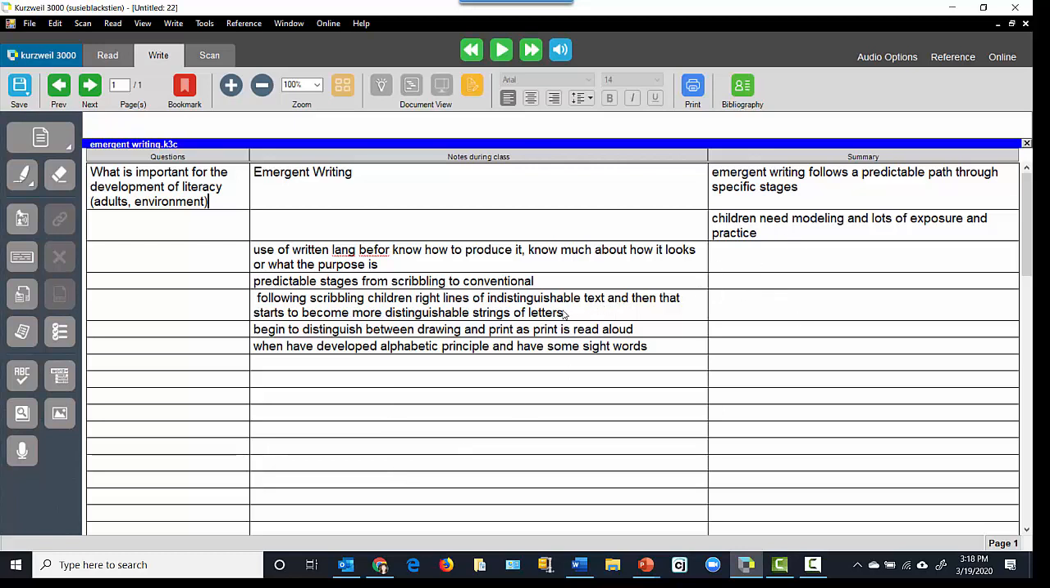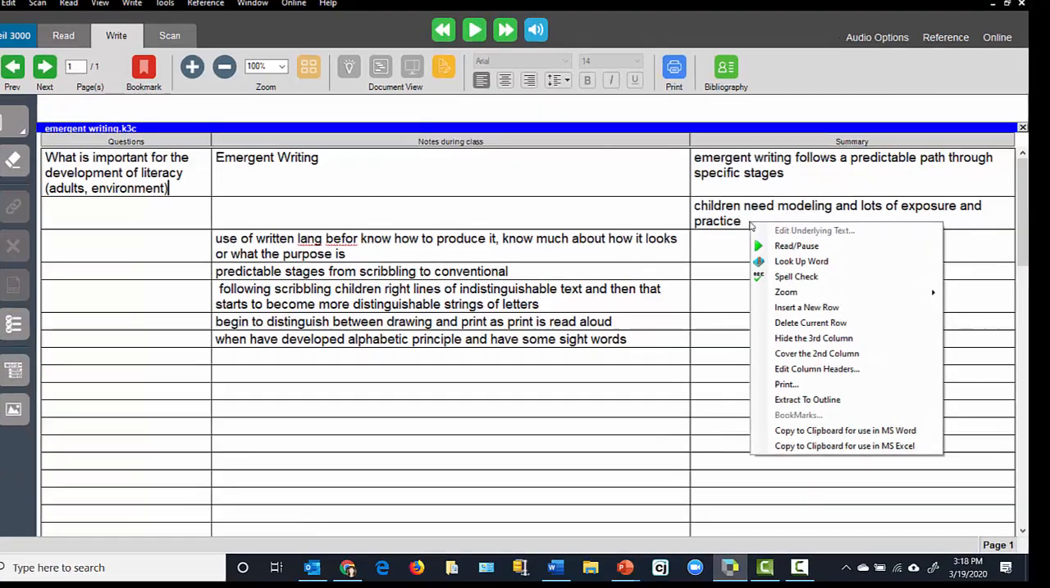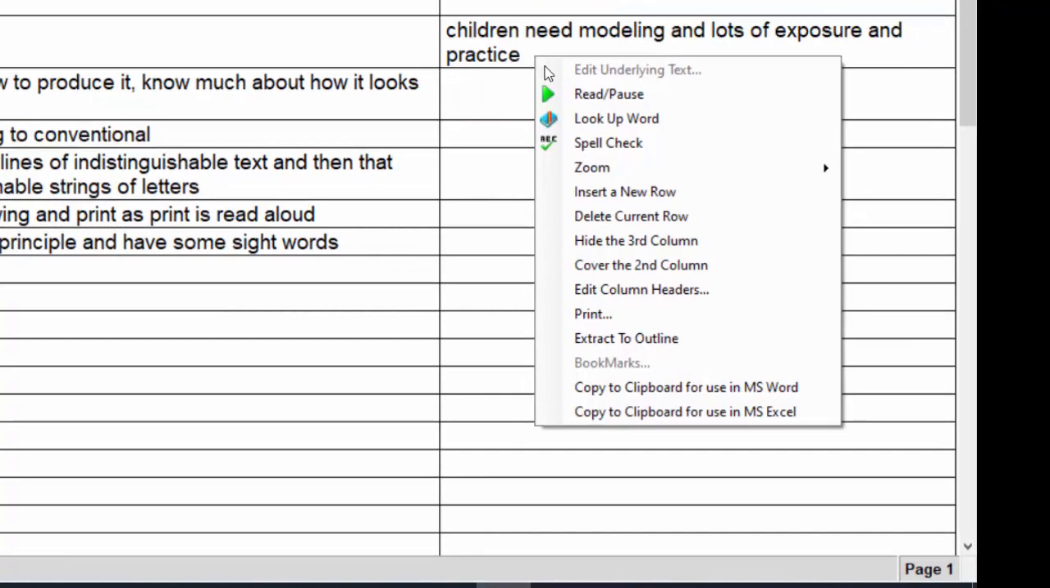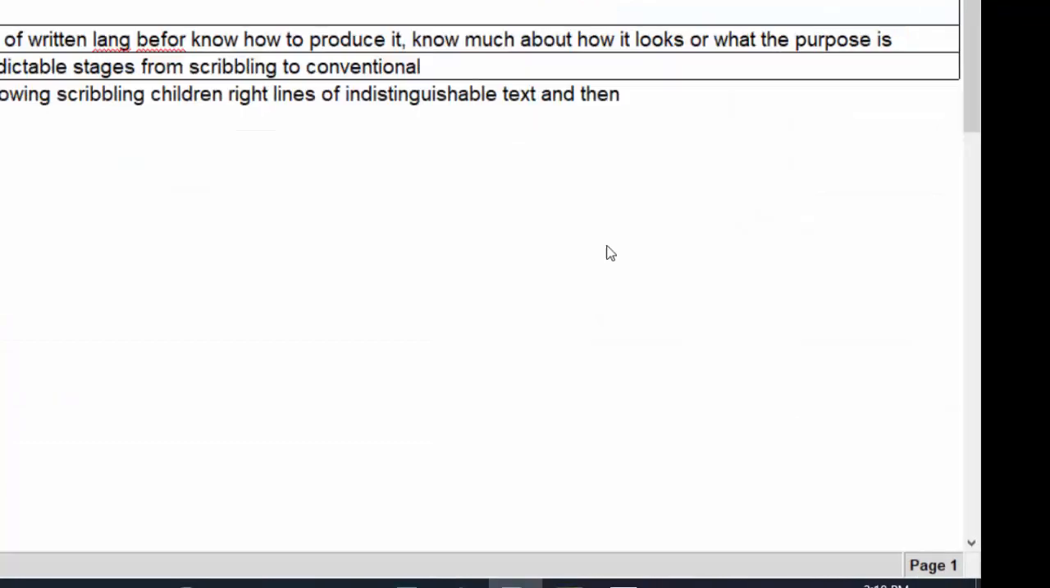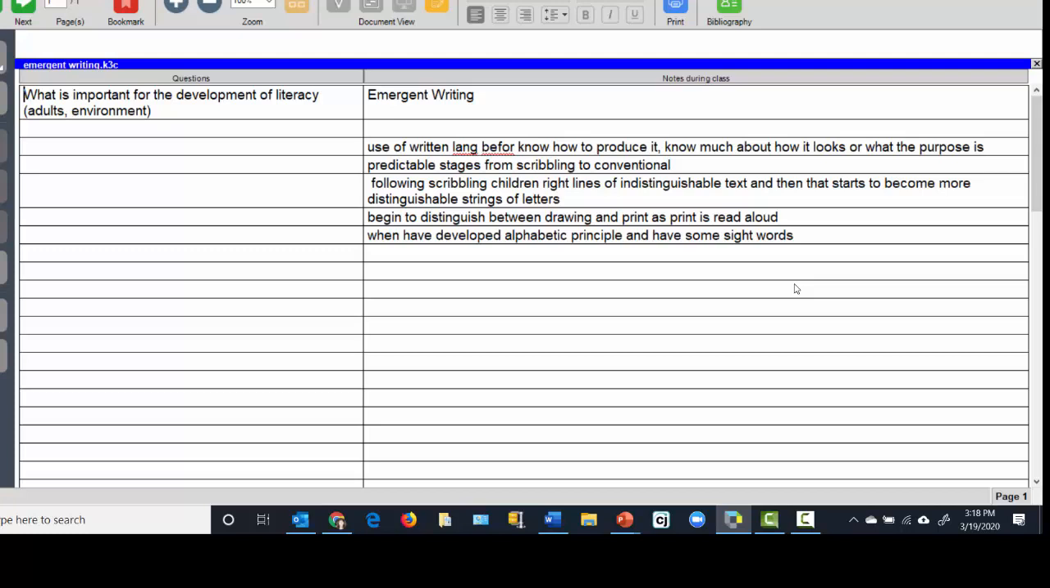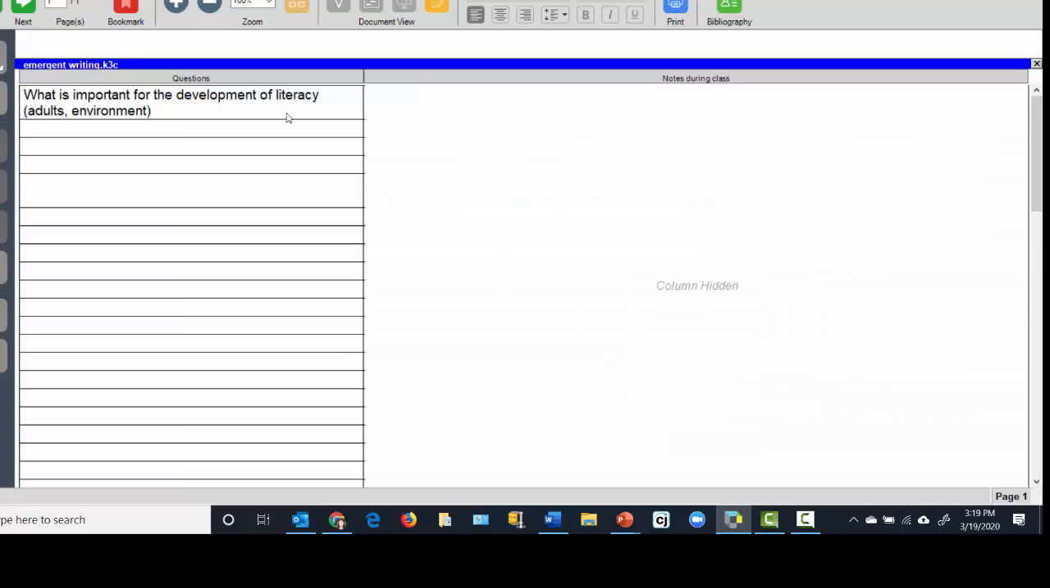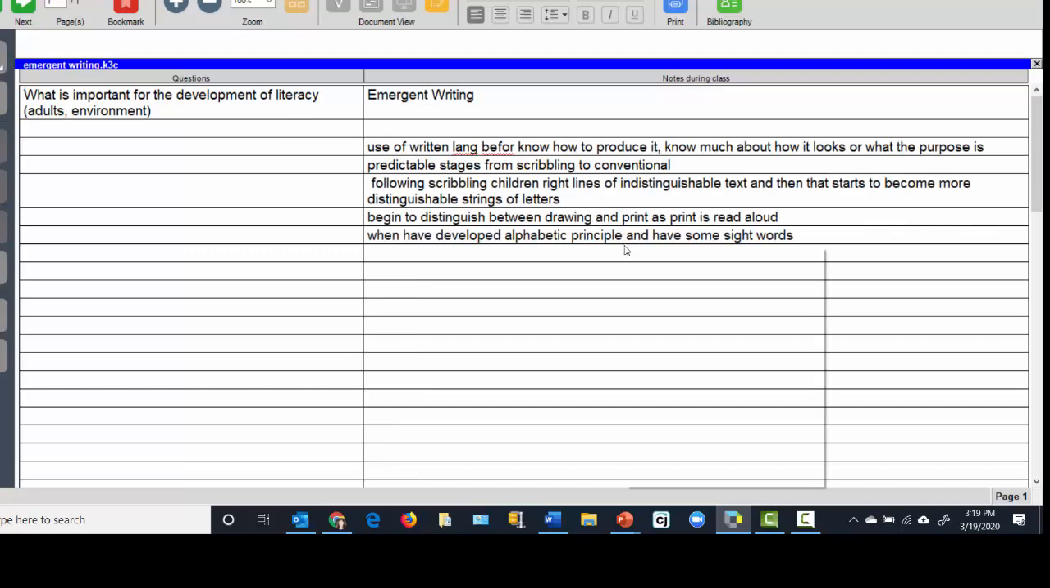And then they can actually use this note in order to study for an exam or a quiz. And the way that they could do that is to right-click on the summary column and hide that third column and see if they can quickly summarize that. But in addition to that, they can cover the second column as well, read the questions, see if they can recall the information as well as their thoughts that were written in the summary, and then uncover those columns to see how they did.